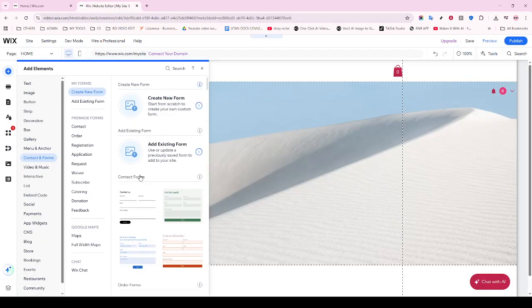And there you have it. You've successfully added a WhatsApp button to your Wix website. Thanks to this feature, your visitors can now quickly reach out and start a conversation with just one click. It's a small addition that can make a significant impact on your site's interactivity. Go ahead and try it out and see how it enhances your communication.